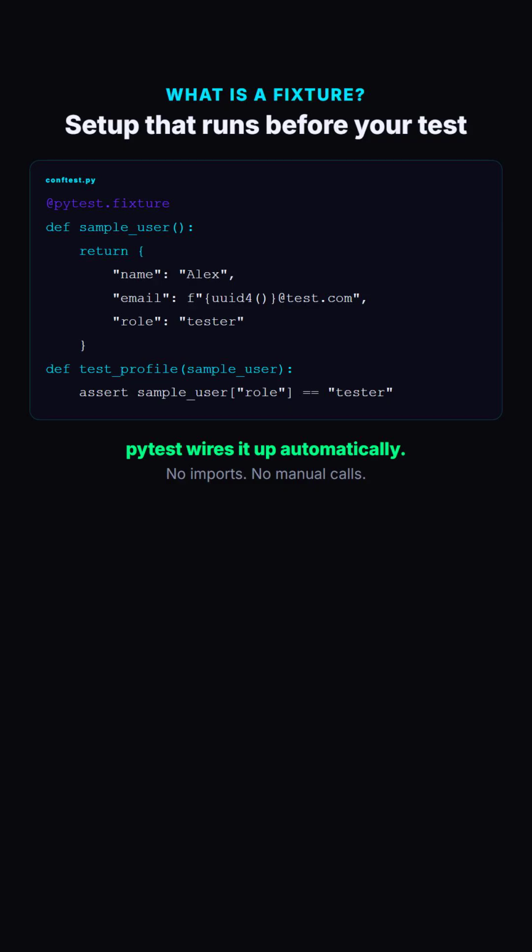That is a huge deal. With regular setup and teardown in class-based tests, an exception in the test could skip your teardown entirely. With yield fixtures, cleanup always runs.